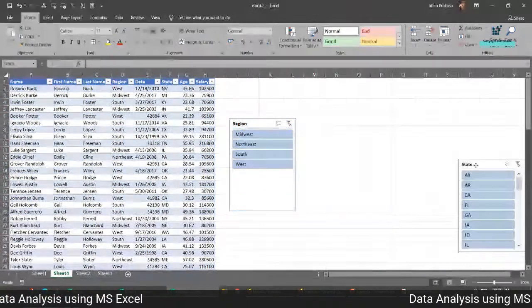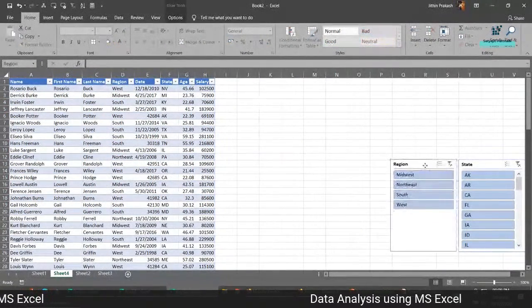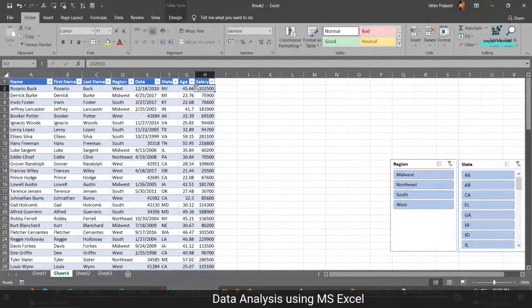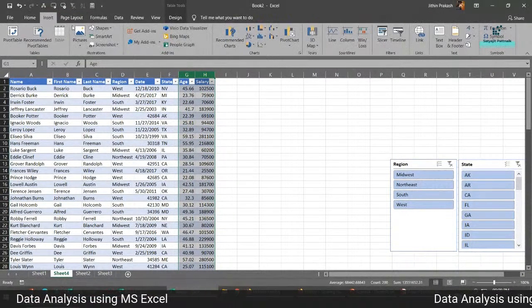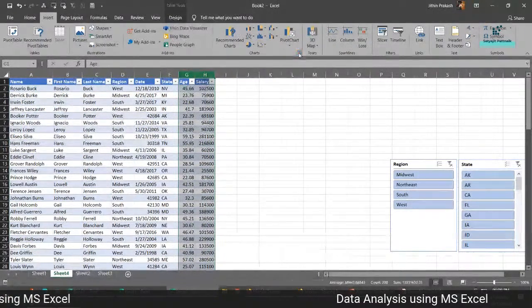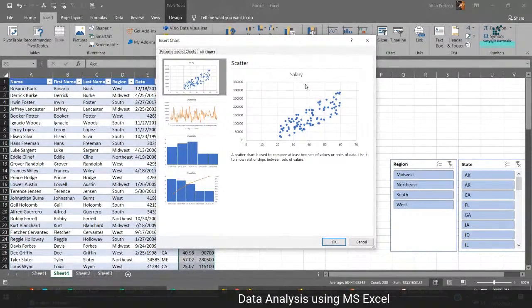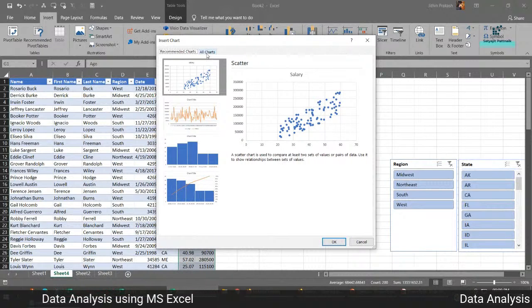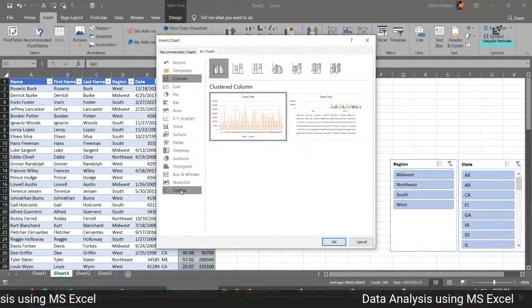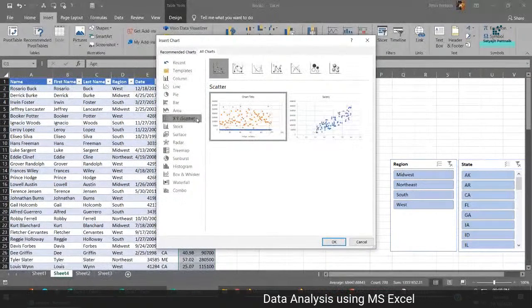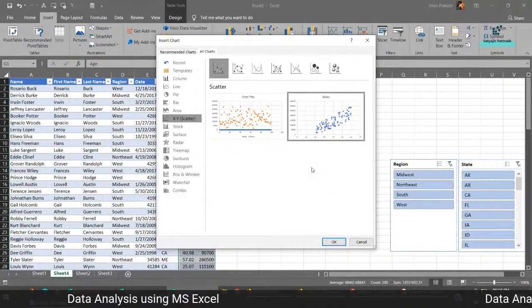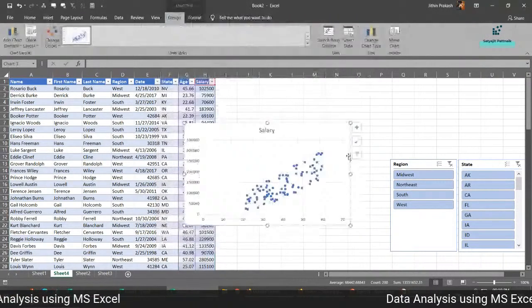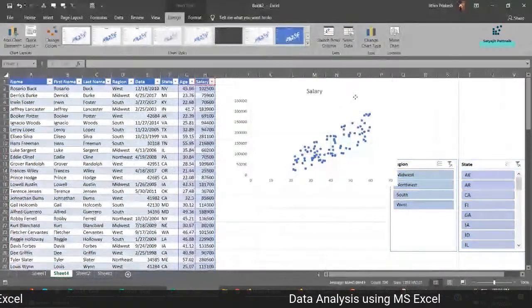Let me just create a scatter plot for the age and salary. How do I do that? Select age and salary, go to insert. So we have all the chart options here. Whatever chart we want to select, we can select these chart options. So we have got whole kind of different charts where I'm going to select the scatter plot right now. All right, so I've got the scatter plot.